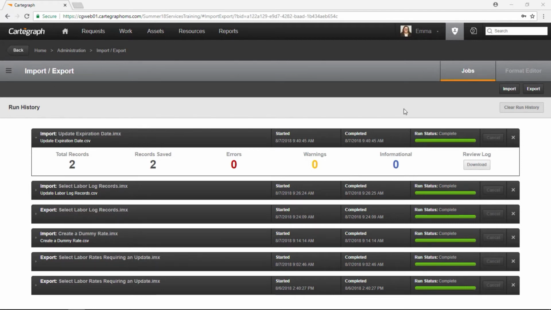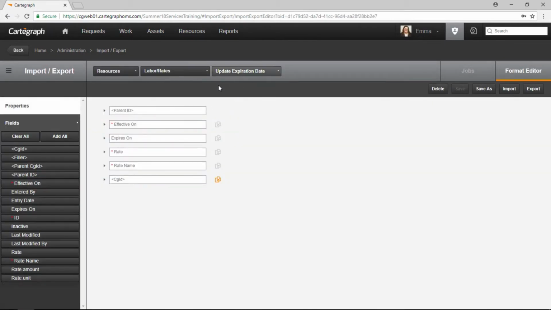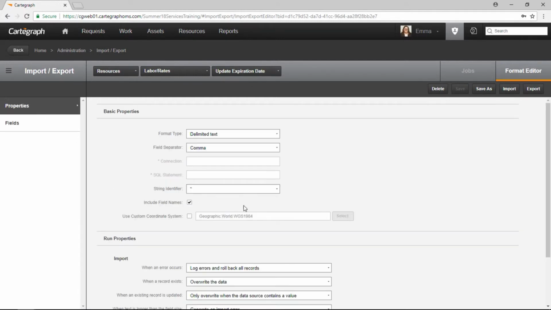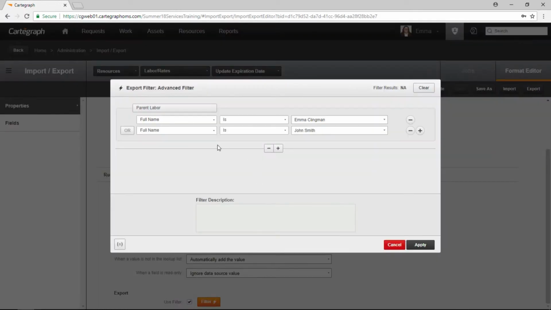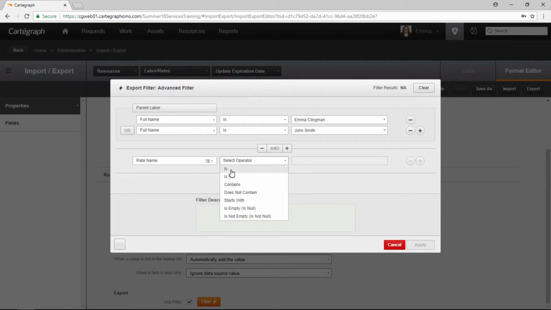Next, we want to change the dummy rates that we made for our two laborers to be called standard rates. So we'll go to the format editor, and I'm going to open the update expiration date format. And in the properties tab, I'm going to go ahead and change the filter to include rate name is dummy.